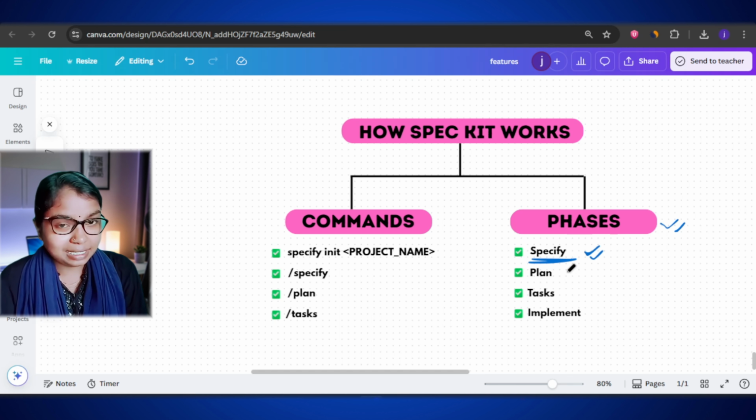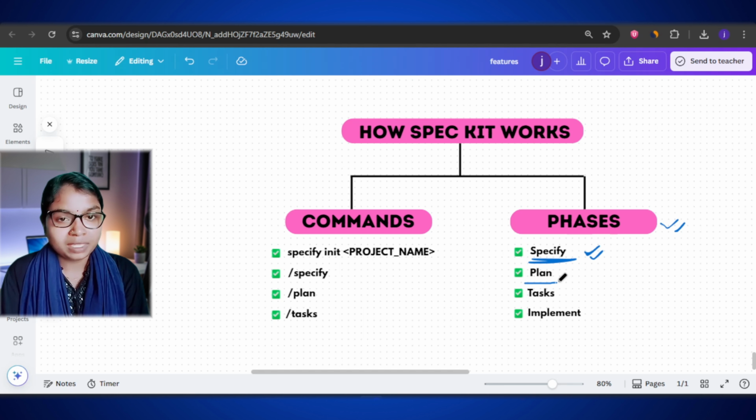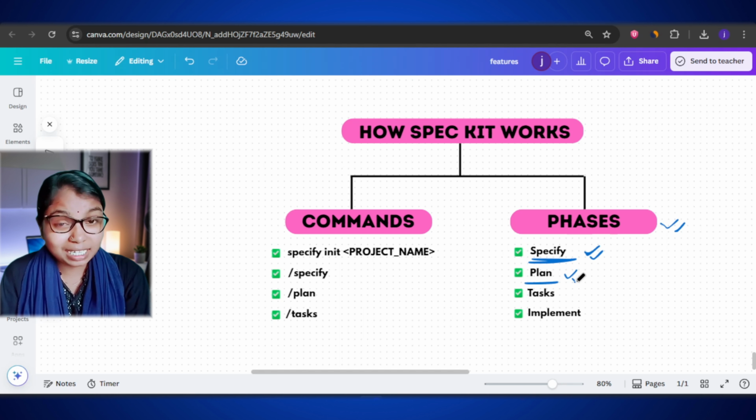Once the intent is clear, the next phase is plan. At this stage, you take the specification and add all the important technical details to it.